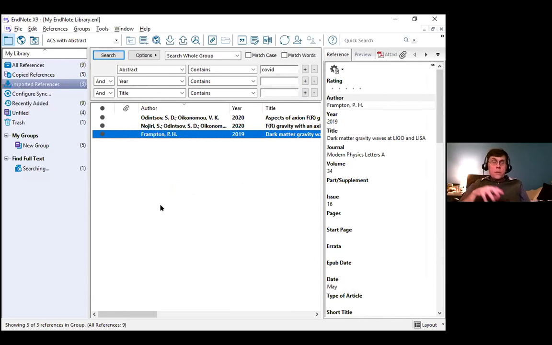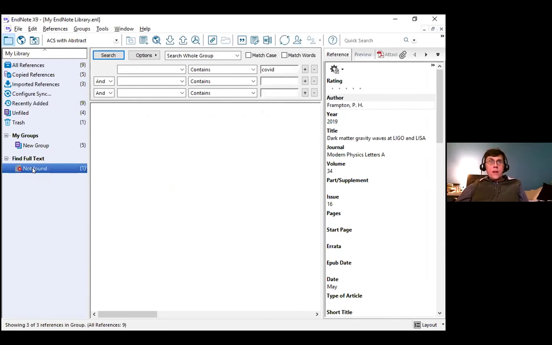And so what it's going to do now is reach into Queen's library and attempt to find the full text of that article, if we have a subscription to that journal. And in this case, it did not find it. Let me try one more.